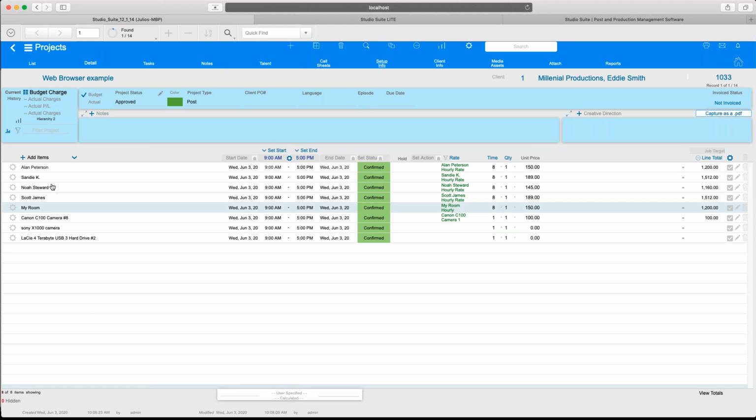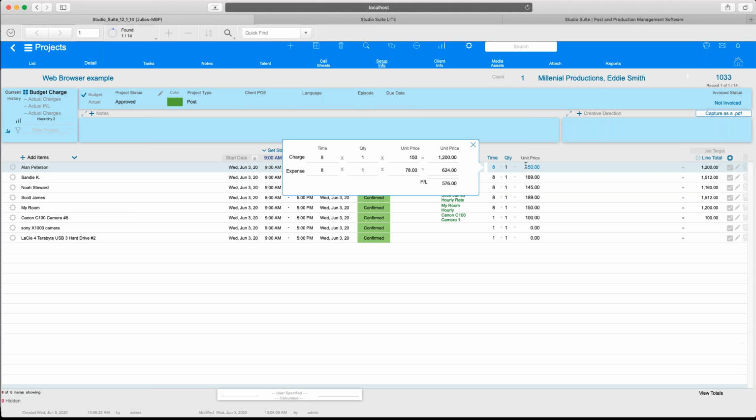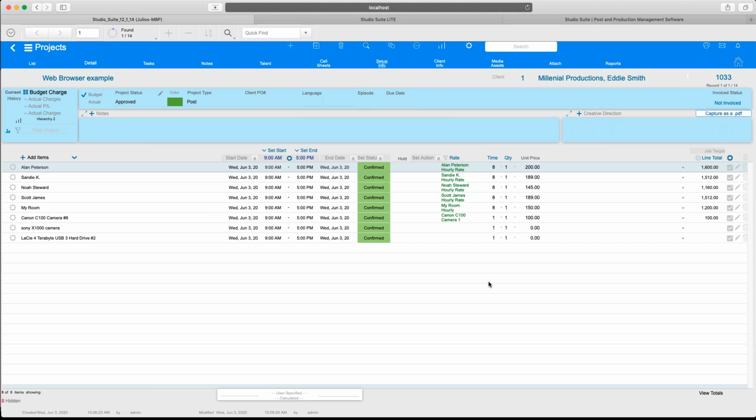Okay, so we've added a few line items to our budget right now. From here, if we want to modify any of these rates, we can overwrite those rates right here. Really simple. So if we want to charge a little bit more, that's okay. And Studio Suite will do the math for us and it'll calculate our profit and loss. Now we see that this number has turned blue, letting us know that somebody edited this rate over here.